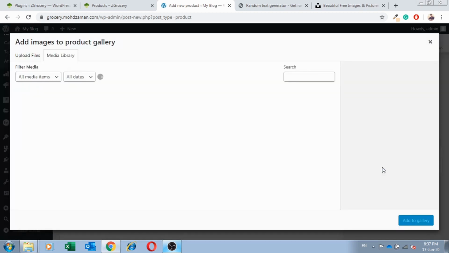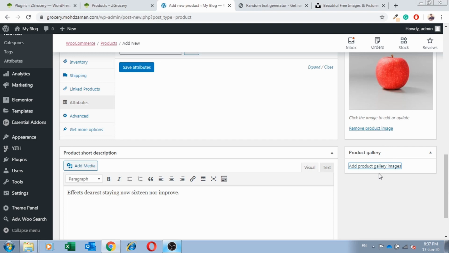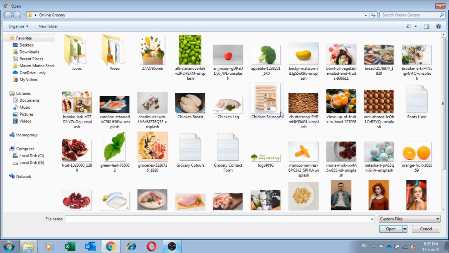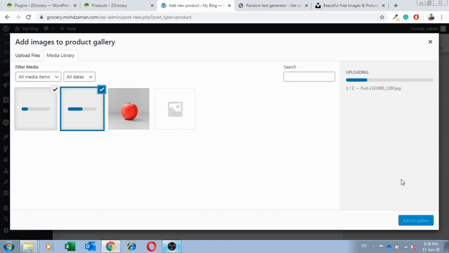Over here we can add some additional pictures of the apple. So the method is the same. Click over here and click on upload and click on whatever image you want to select. I want to add these two images and click on upload.